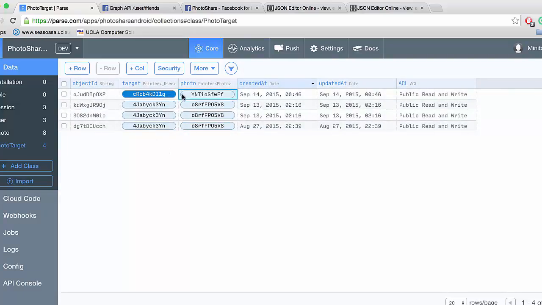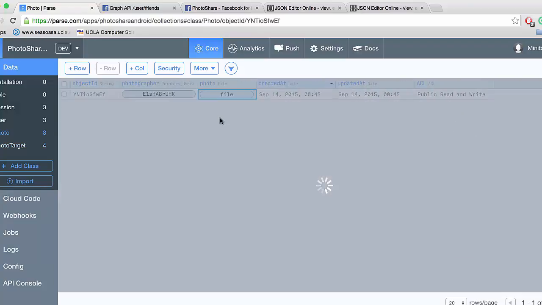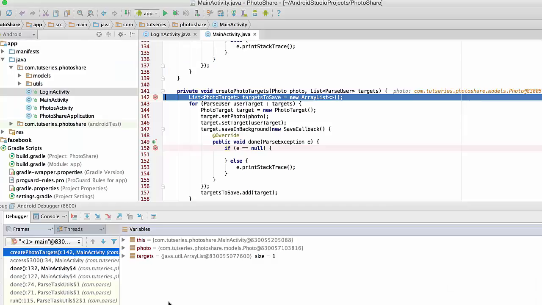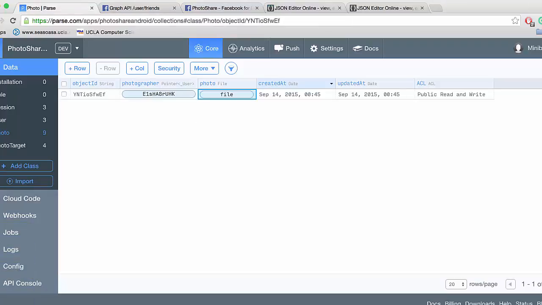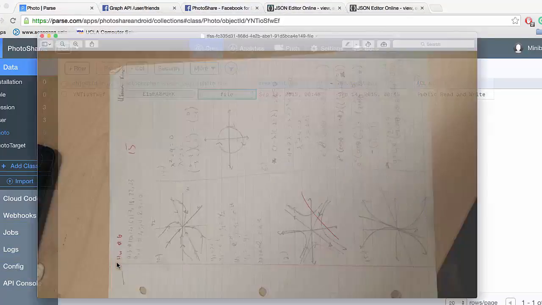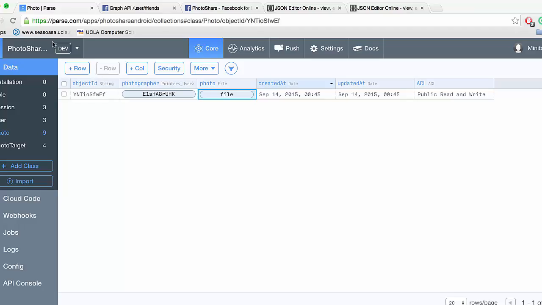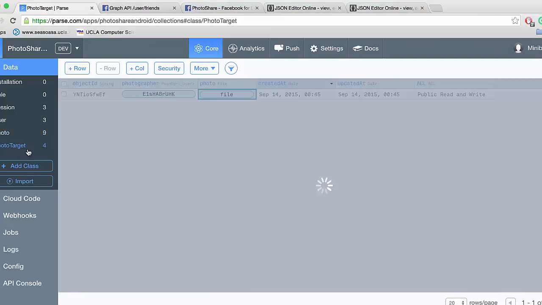I don't know what was going on. Let me just double check the photo and the file. And there we go. Okay, so we got photo targets to save dynamically.